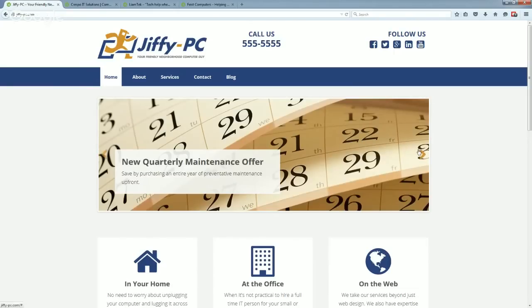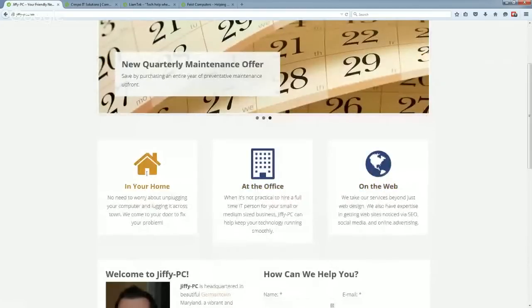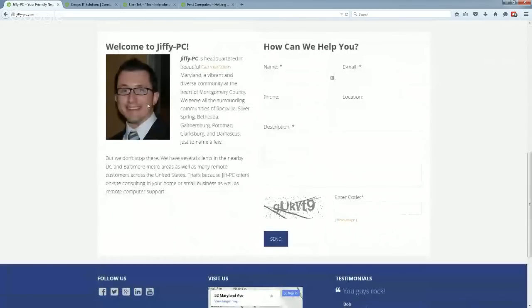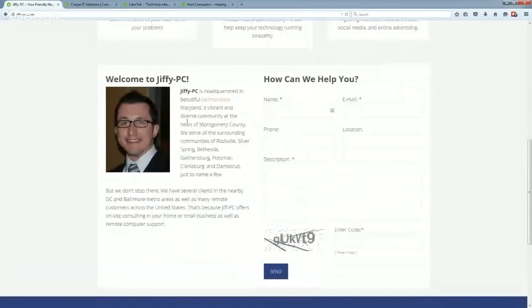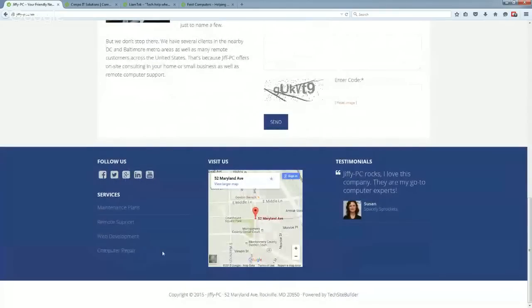I've got a slider that you can move between the different images. Got some different boxes here. Got my Verizon guy mug on the welcome area here. And then if you scroll down, I've got a little footer section that I set up with some quick links to my social media accounts, my services.